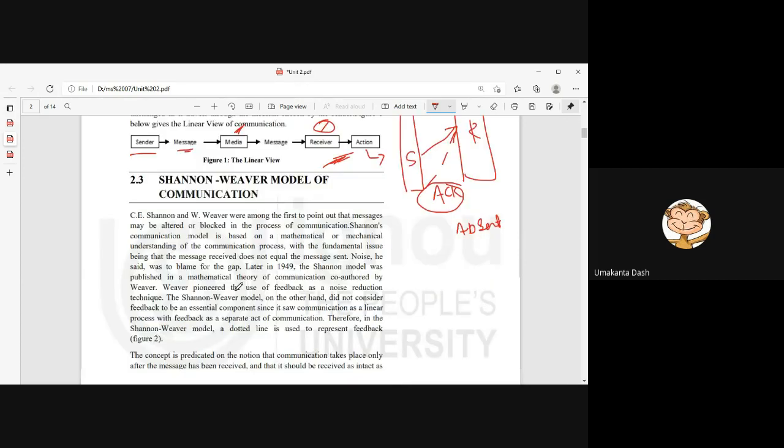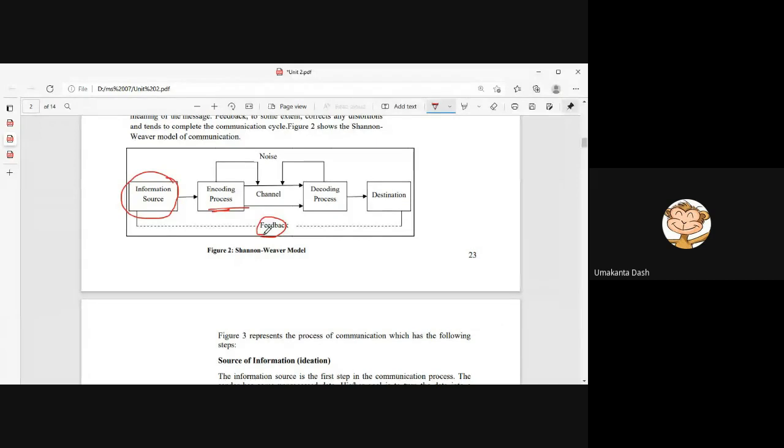But in the case of the Shannon mechanism, it's present. That feedback is present. The information source encodes all the messages through the proper channel, with the noise. It will encode all the messages. That means suppose these are the messages. I am just dividing them into 3 parts. Suppose 1, 2, 3, sorry, 4 parts.